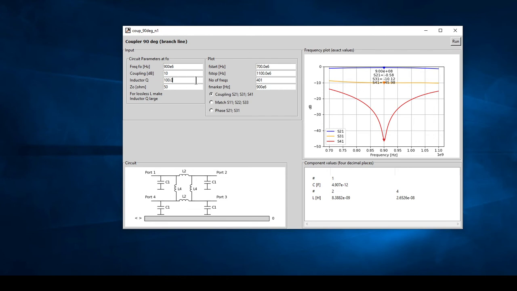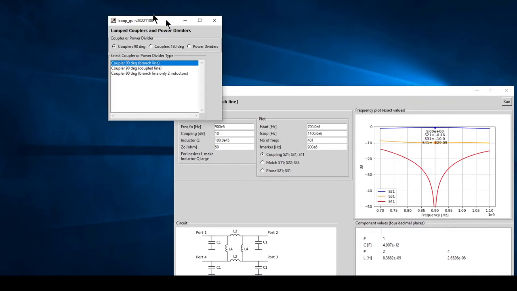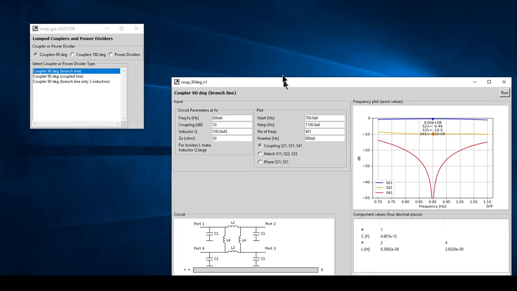We can also have a lossless case, lossless inductor, so just make your inductor Q very large. Then we have a lossless case. So over here we can see then we have an exact 10 dB coupler. Okay, so we also have the advantage where we can then open simultaneous windows. So let's put this one over here. We put this one here.